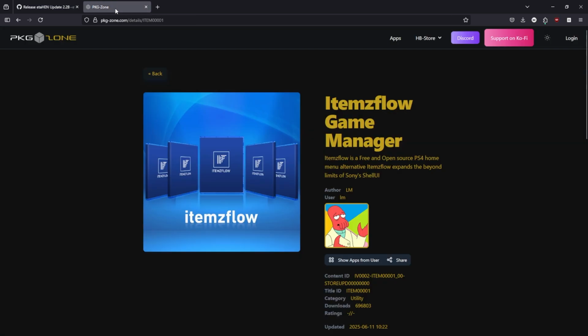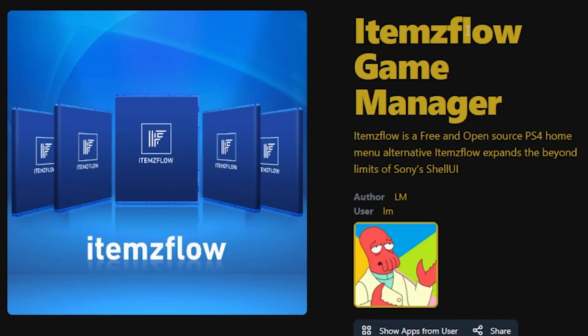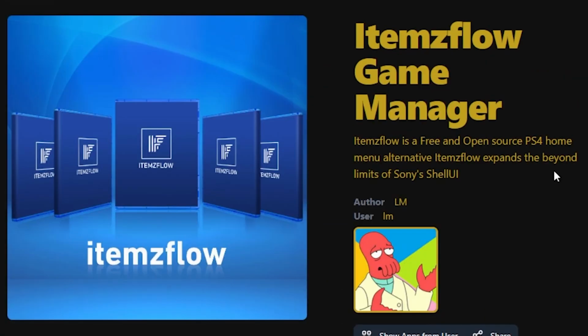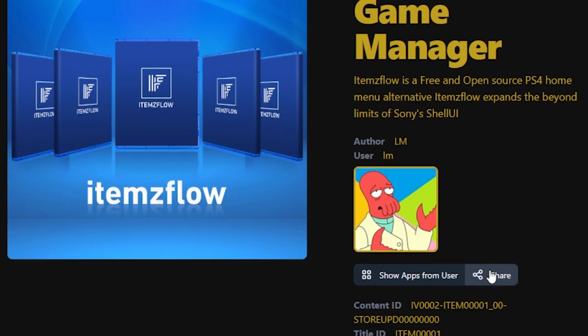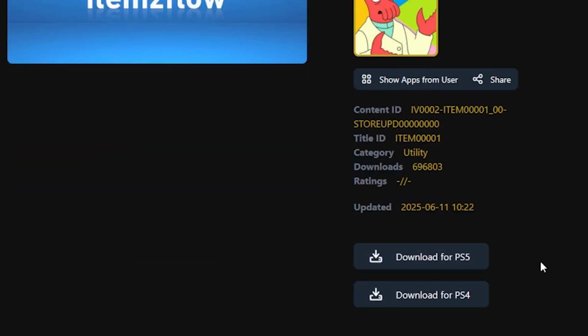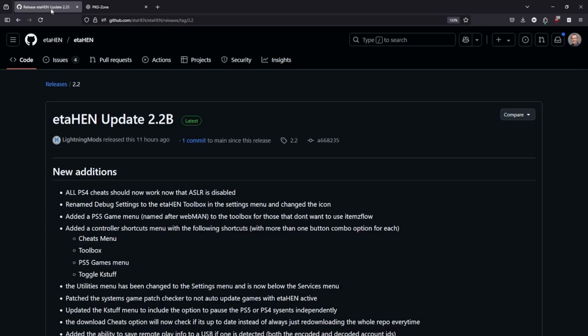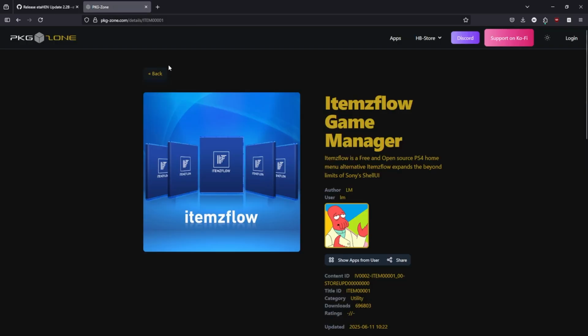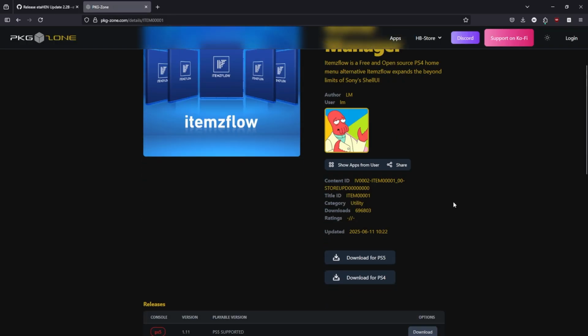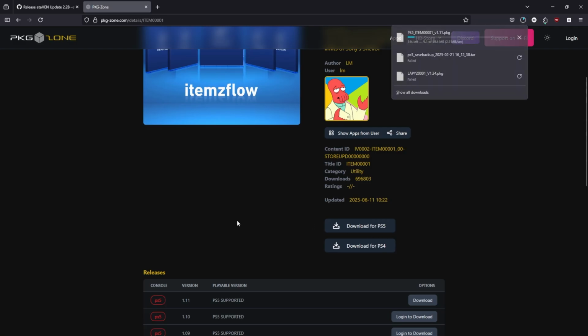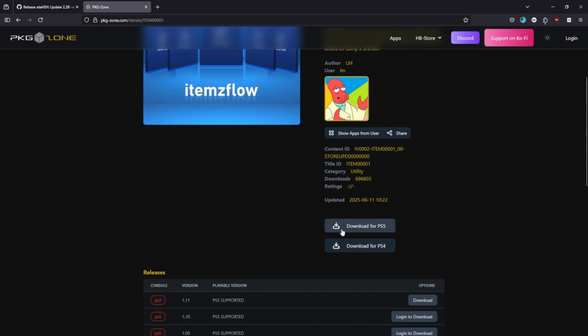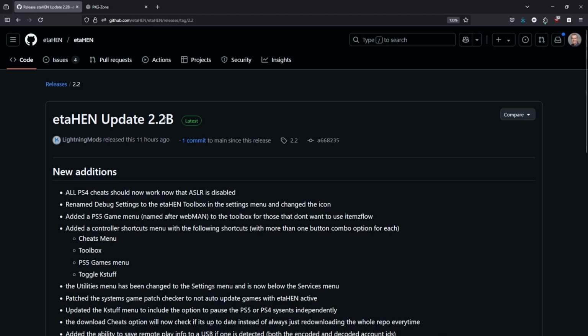And then there was also an update over here to Itemzflow Game Manager, which works with the PlayStation 4 as well as the PlayStation 5. So typically, whenever there is a brand new etaHEN, you also need to update Itemzflow. So let's just go ahead and download the version right here for the PlayStation 5. And I'll go ahead and put that on a USB drive. And then all the hosts are already updated. So let's jump over to the PlayStation 5 and see this in action.